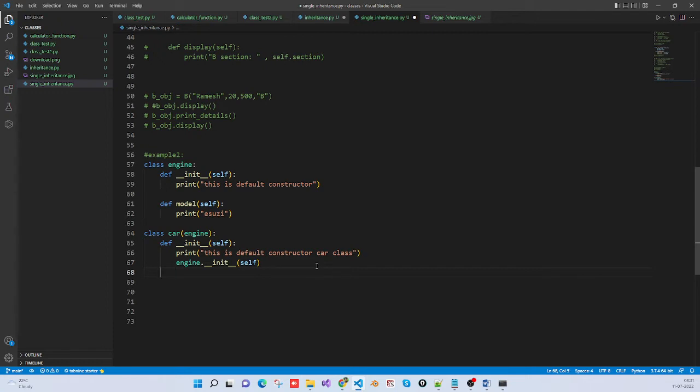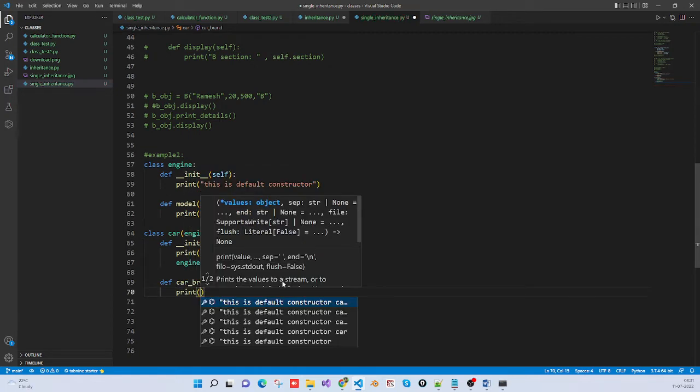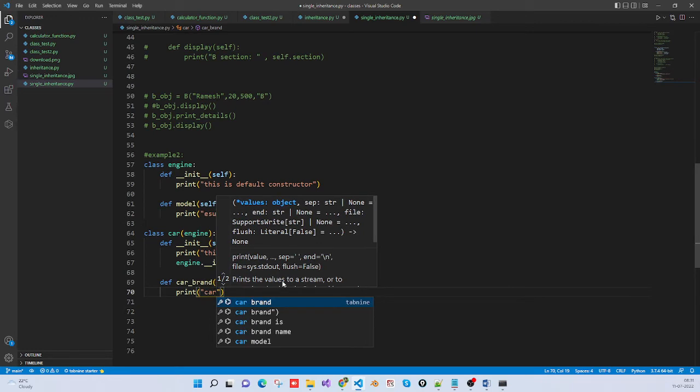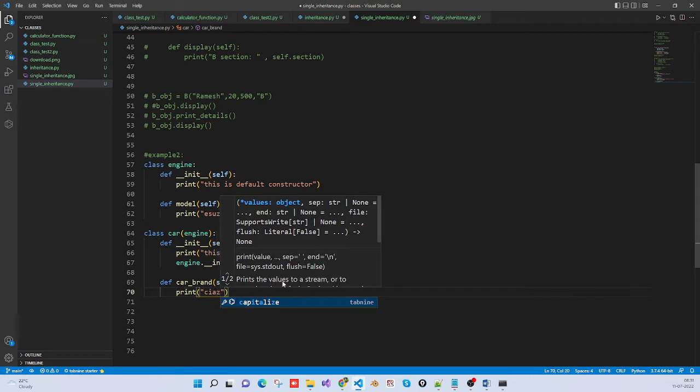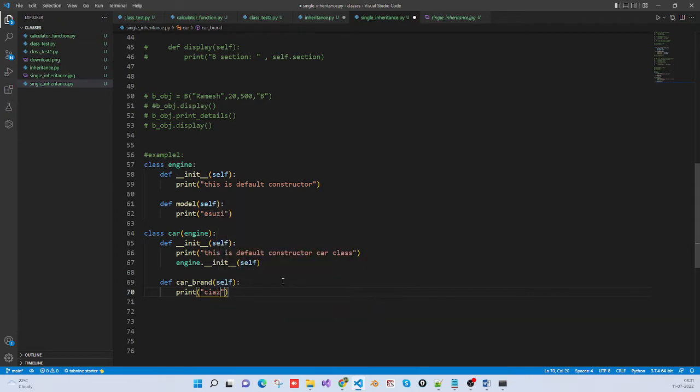After this, def car_brand with self. Just a minute. Now print, what we will take? We will take Benz, or you can go with any model, guys. Benz we will go. Print "Benz car". Now the engine is an Isuzu engine, but the car is a Benz car.